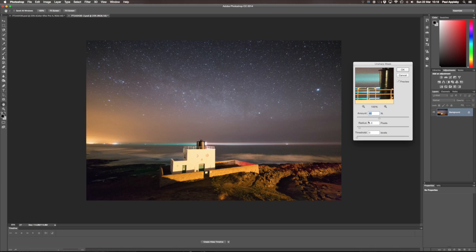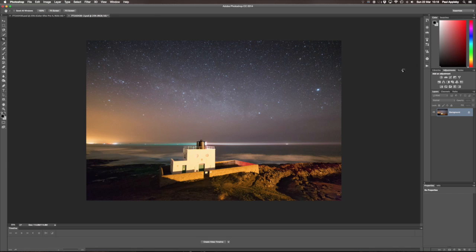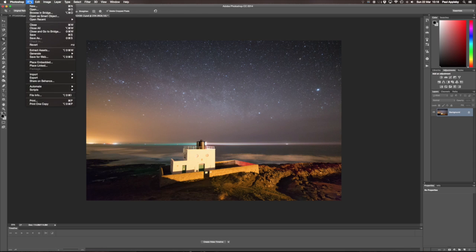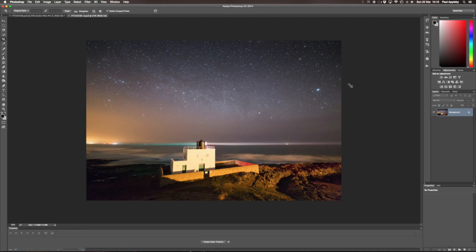So 80% at one radius. It's not over sharpened at all. So I'm going to hit OK, and that's just sharpened it nicely. Okay, the final thing is I'm going to actually save that. We'll save that. And now I'm going to prepare it for presentation on Facebook.